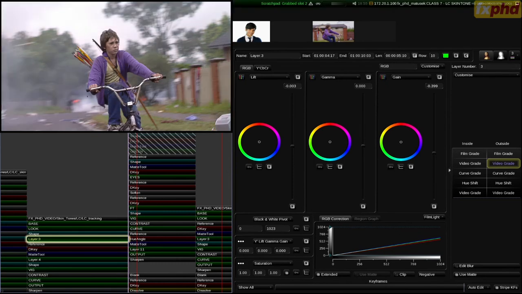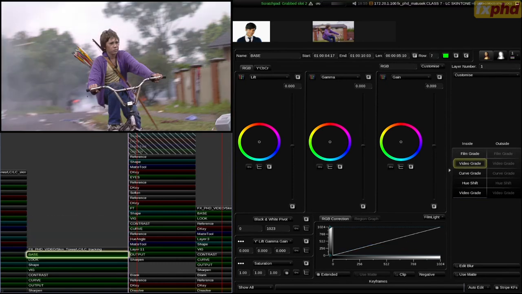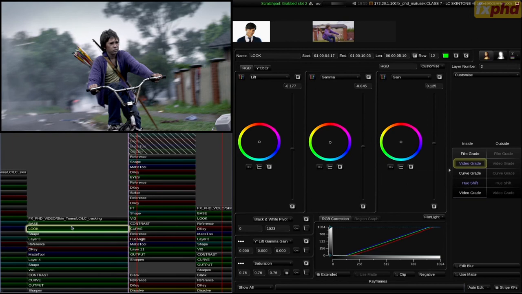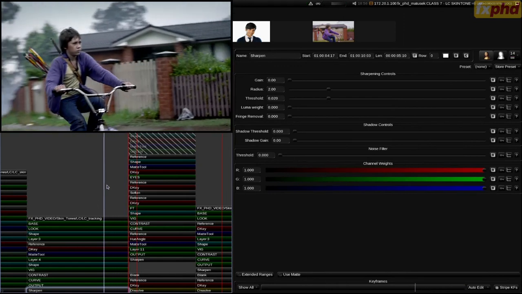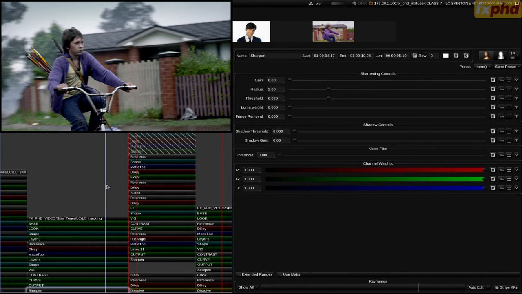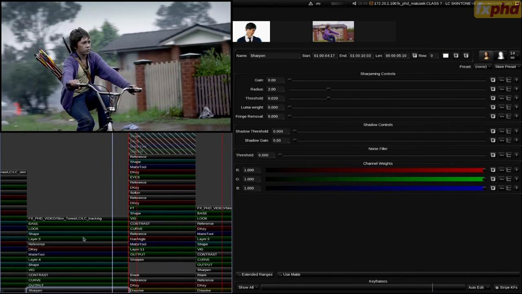Cool. So let's see where we're at. That's a little more interesting there. Let's open up the mids a little bit more. It's getting a little on the muddy side. Now you look at where the skin tones are at, and they're actually pretty good.